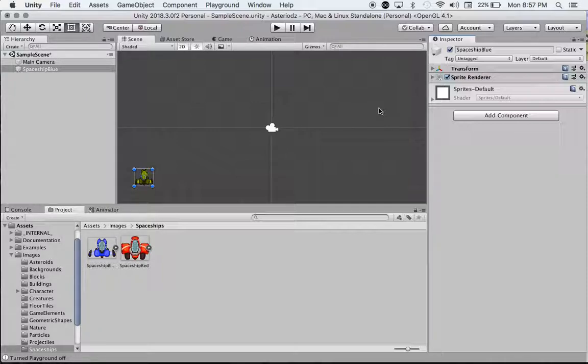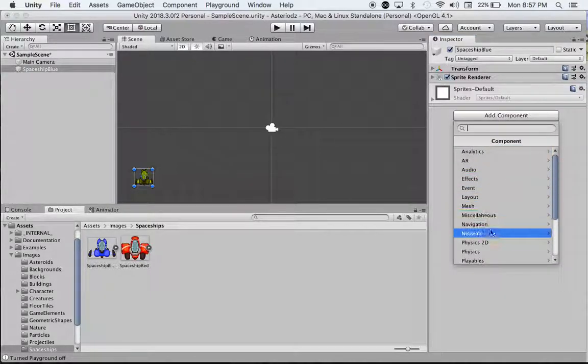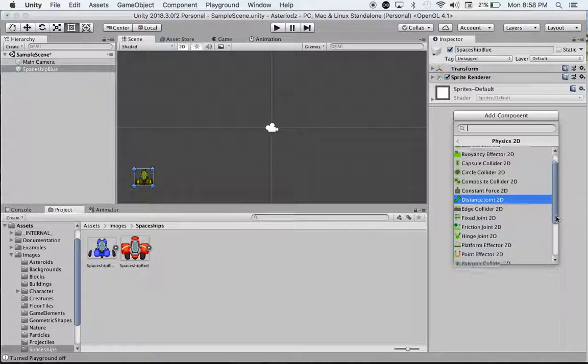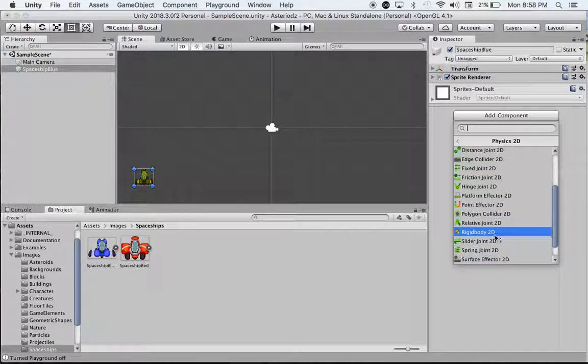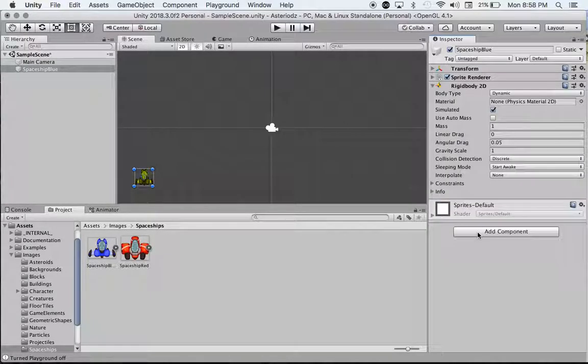Once I've done that, the next thing we're going to want to do is add what's called a Rigidbody 2D to our spaceship. To do that, we're going to click on this Add Component button right here. We're going to scroll down, and you can see Physics 2D is right there. We're going to click on that. If I grab this scroller and move down a little bit more, there's Rigidbody 2D right there. So there we go. Suddenly I have a Rigidbody 2D for my spaceship.